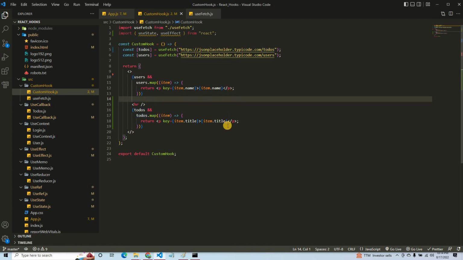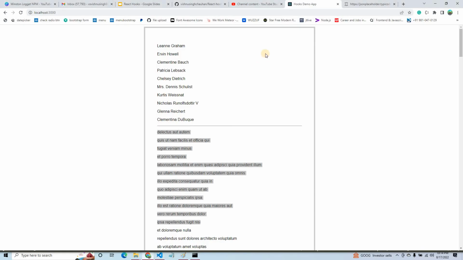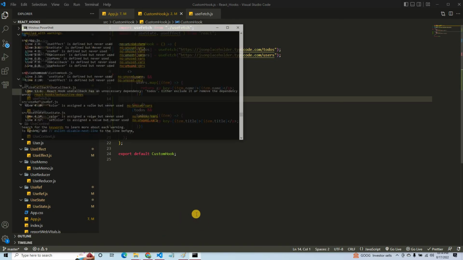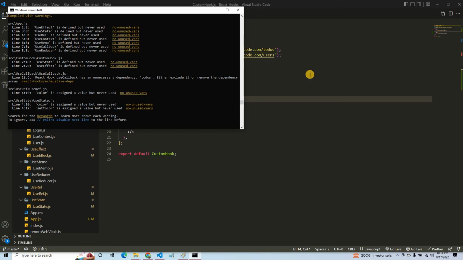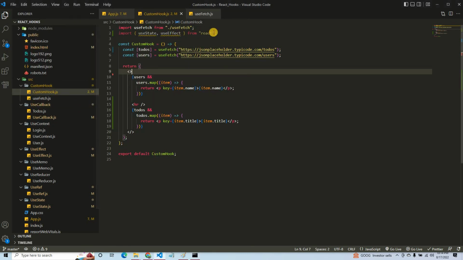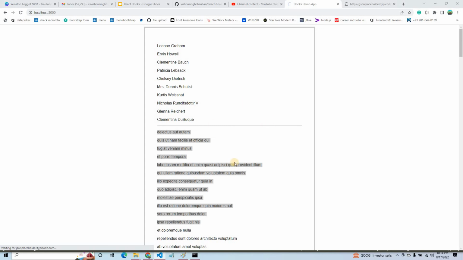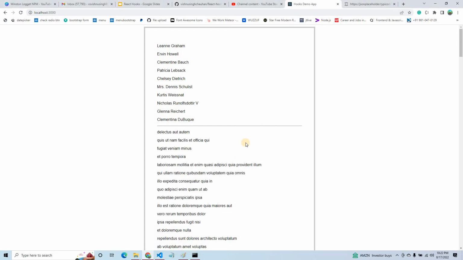Now I will run our code. I think there is no error. useEffect, I don't need it, I can remove the content. And yes, so now our data is displaying in our React component.